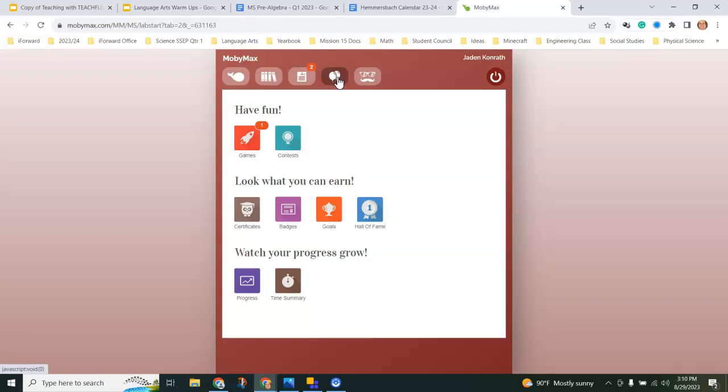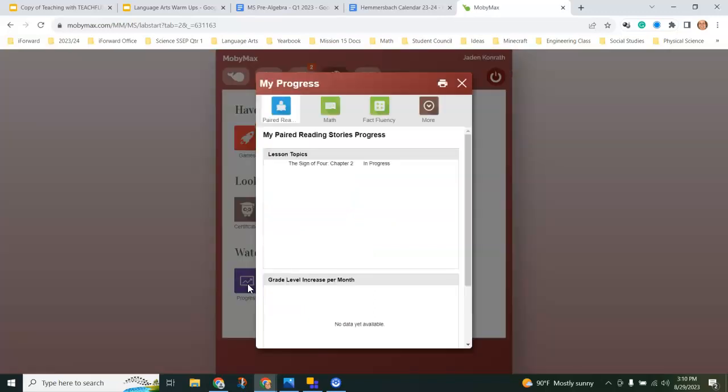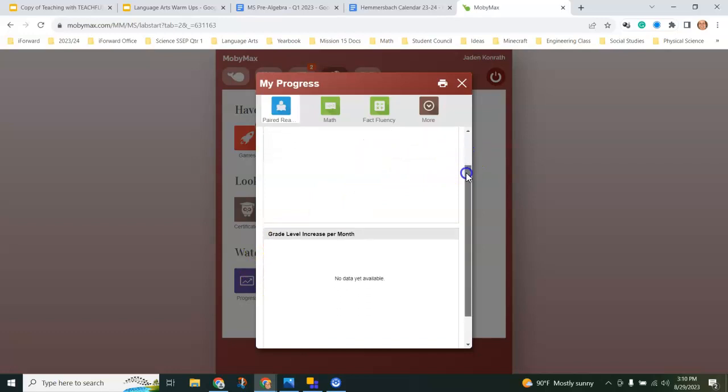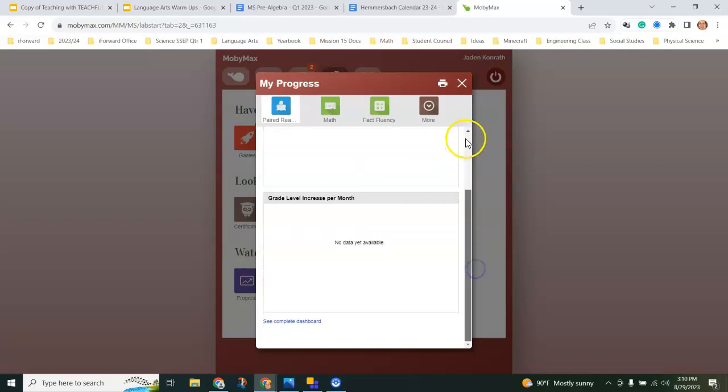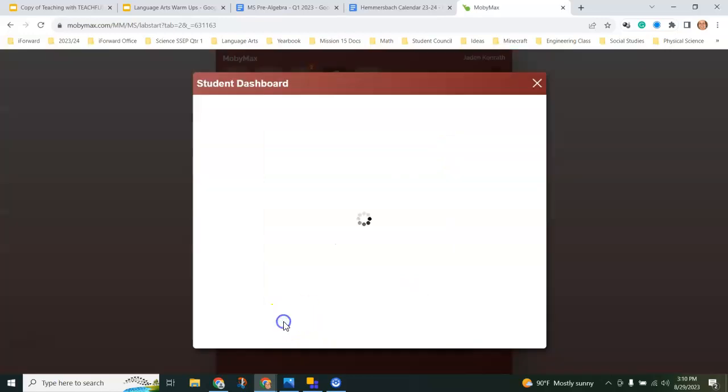You only need one picture to turn in each week in Buzz. So once you click on your balloons, you're going to go down to progress because we're hoping that you're making some great progress. Once you click in progress, you're going to use this little scroll bar to go all the way to the bottom. So all I did was go to the bottom where it says see complete dashboard, where my little mouse is here. Click on it.